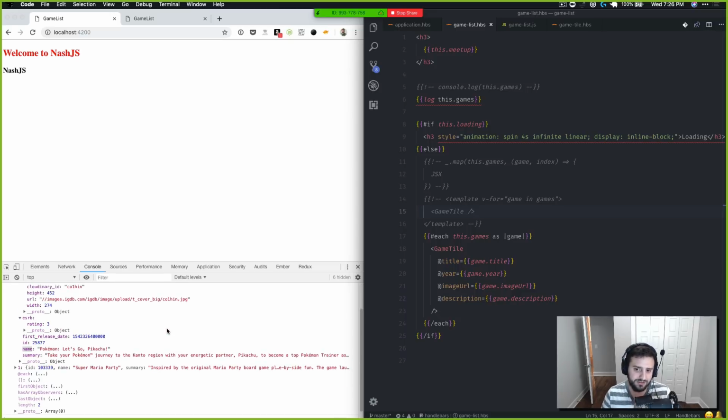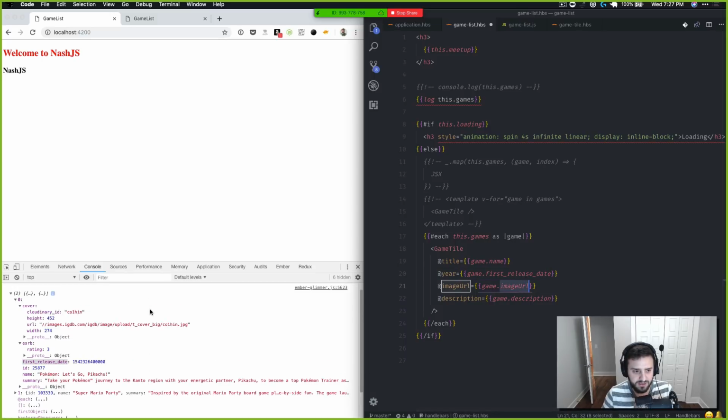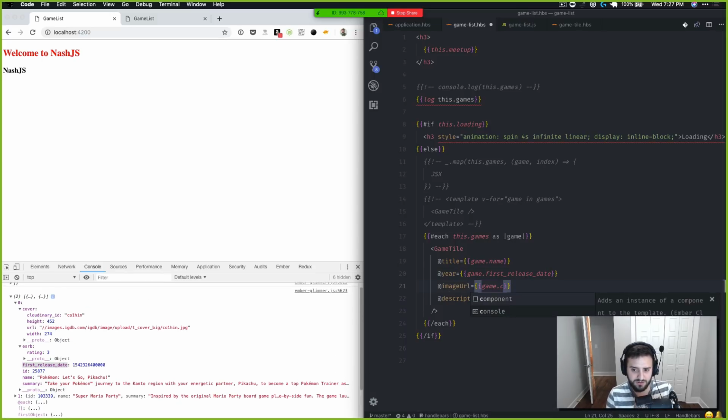Now we could go into our game tile, and probably what you would actually want to do is pass in the entire game object, assuming that all of your game objects are going to look the same. But I like this idea of keeping it simple and just passing in all of my props. So I'm going to type in game.name. The year is actually this first release date, which is a timestamp that we're going to have to do something with. The image URL is actually cover.url.